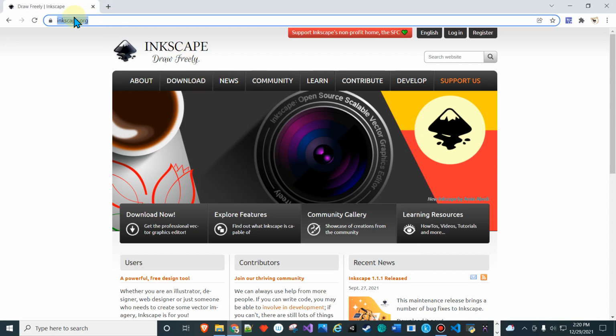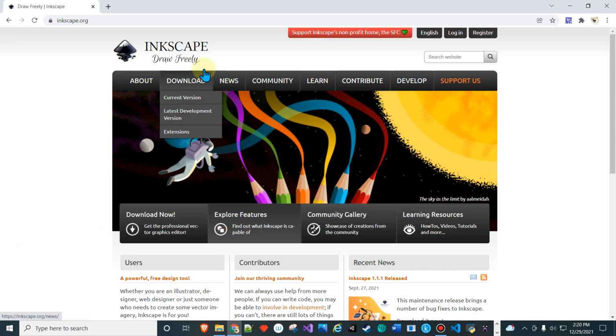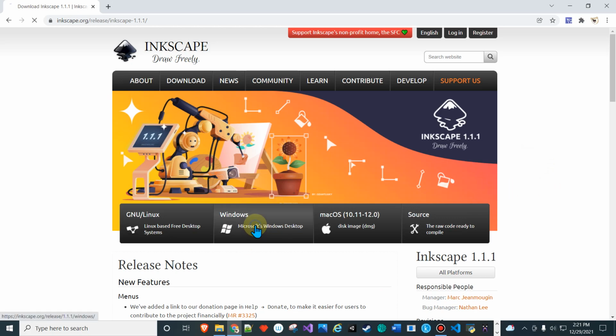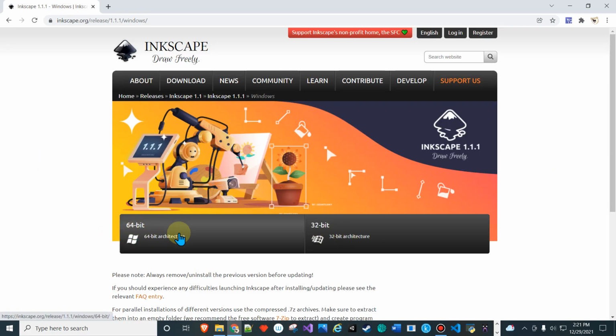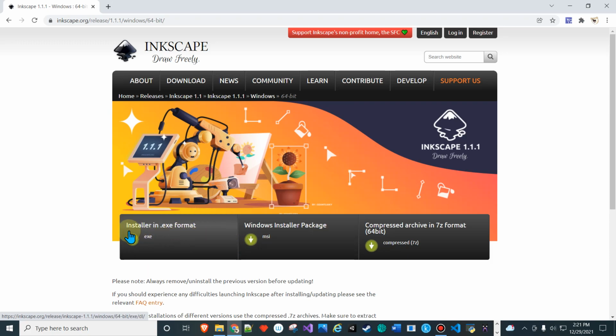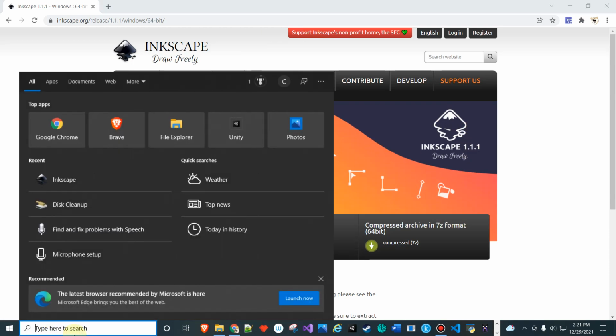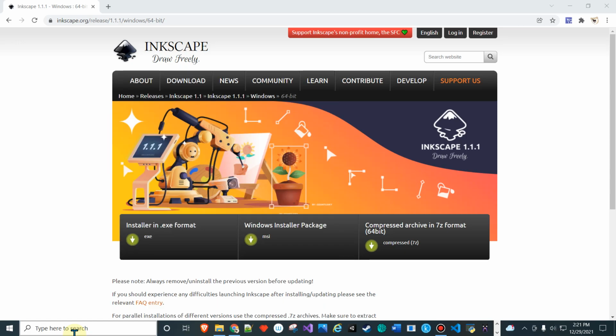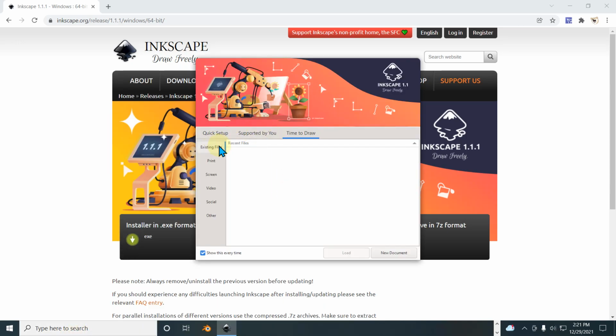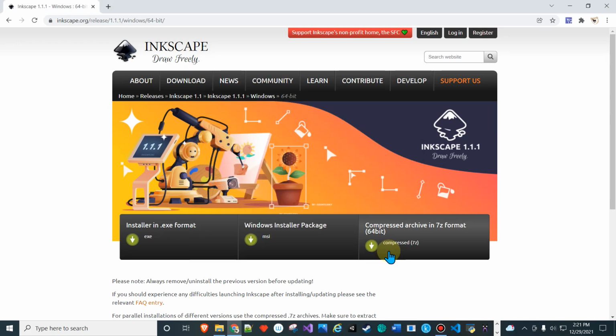So first, go to Inkscape.org, download the current version. Windows, if you're using Windows, I'm using Windows 64-bit architecture. Don't use the exe format. For some people, depending on what virus software or defense software you have for your computer, it might give you an error. Use the Windows installer package, download it, and then once you've downloaded it, go to Inkscape, go to time to draw, new document.